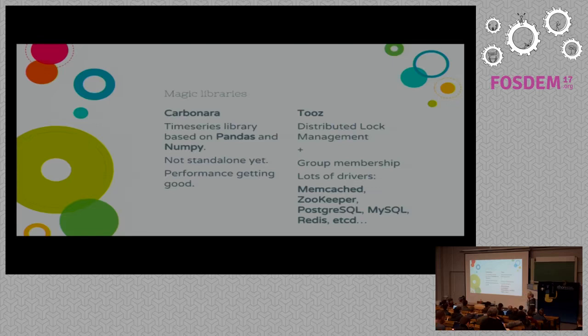We also use another library that we created a couple of years ago, and it's Tooz. Tooz is again an abstraction layer over all kinds of things: memcached, Zookeeper, SQL, etcd. It provides two things. First, it's a distributed lock management. It does not provide the distributed lock itself, but it can leverage memcached or Zookeeper or etcd or whatever. Even MySQL works for doing a distributed lock.